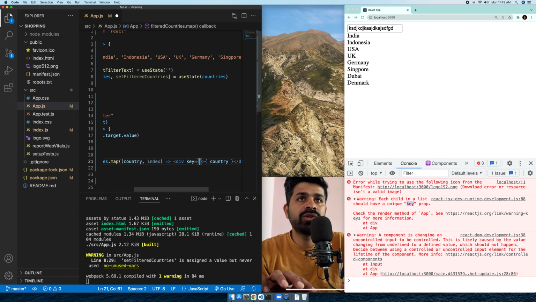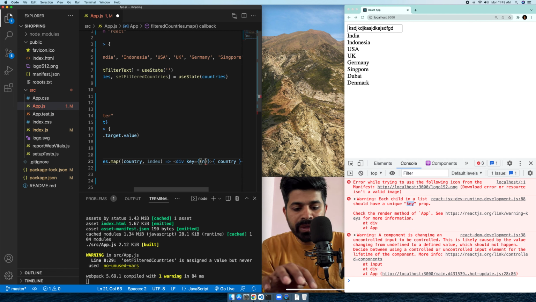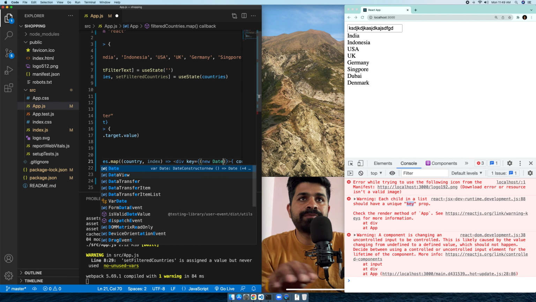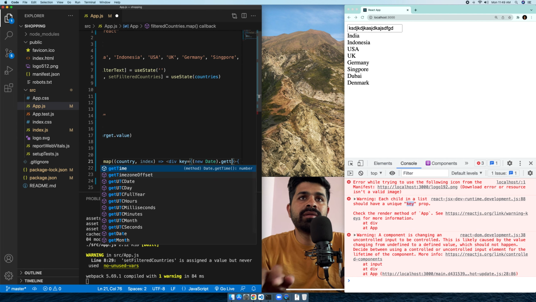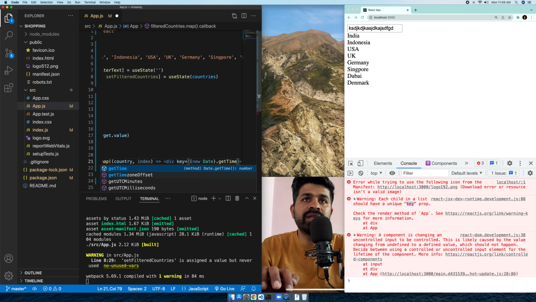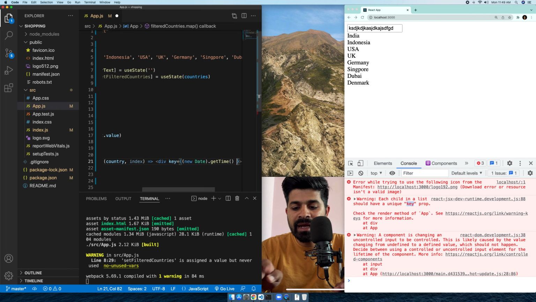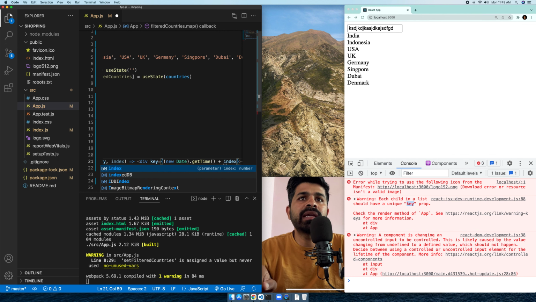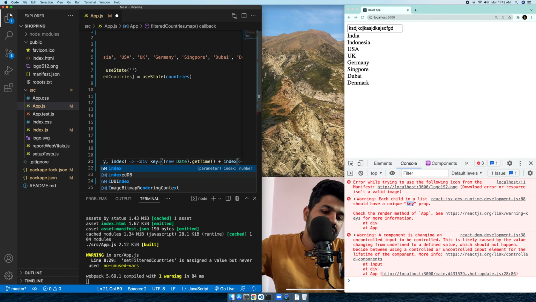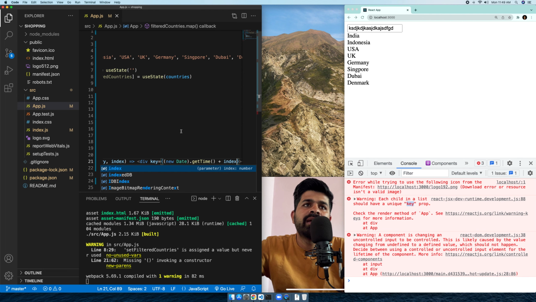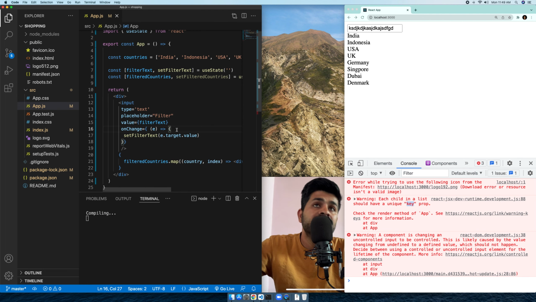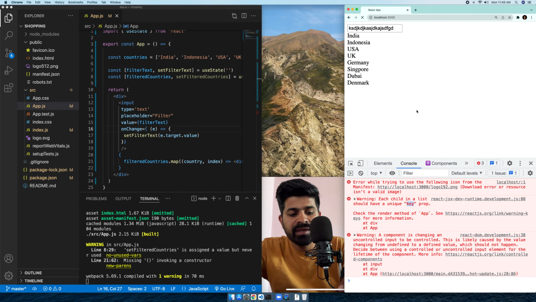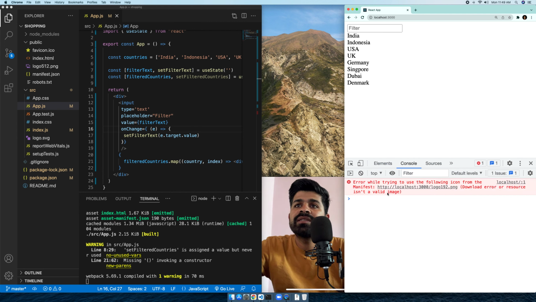So you can give new Date with the timestamp, dot getTime. This will give you the timestamp of the current date, and then plus the index. That will make a unique key for you, so this will sort this out. Let's save this, come here and refresh, and now you can see that the issue is not here.